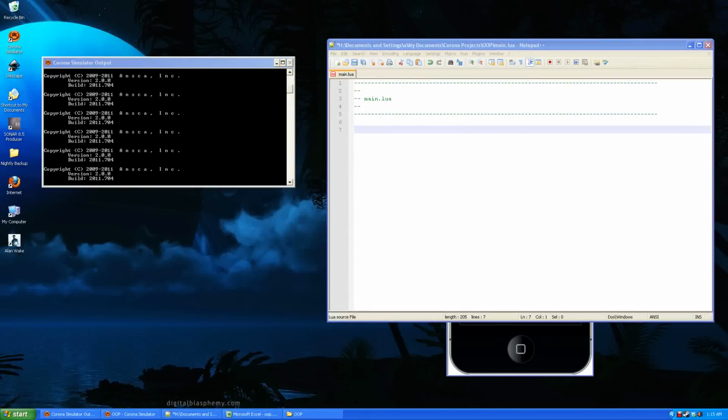Hi, this is a tutorial on how to make object-oriented programming in Lua. There's probably many ways how to do it. This is, I would say, one of the easier ways to understand.